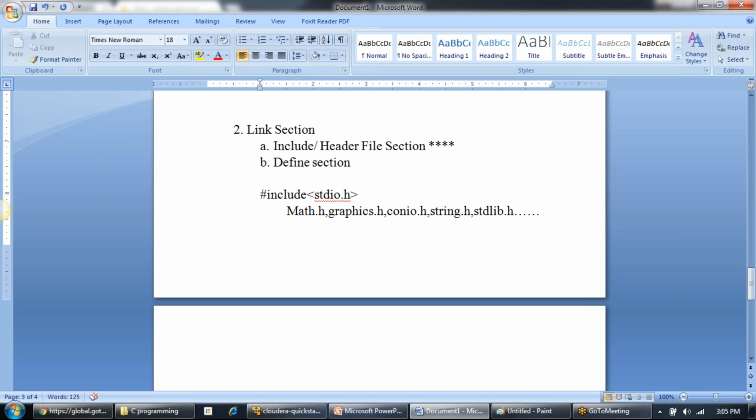The very important one is stdio.h, which is the standard input output header file. Whatever input streams we are taking in and whatever output stream you are going to represent will be mainly handled with the help of your standard input output header file. So these are the different header files which will be used as a part of the link section.